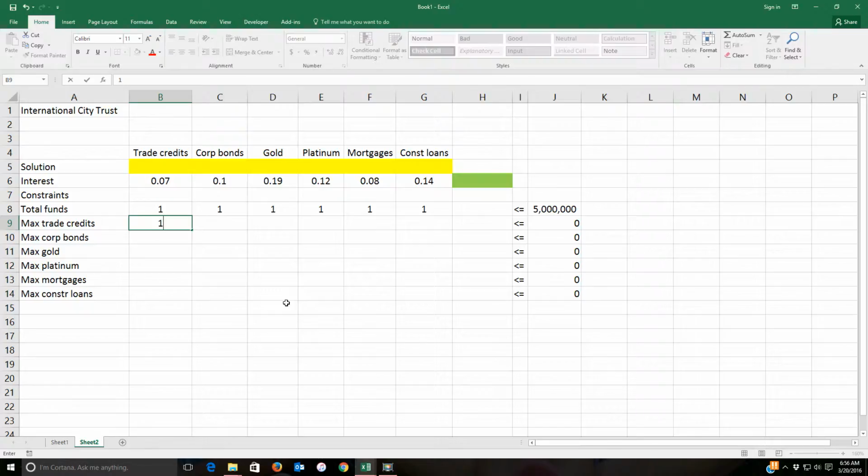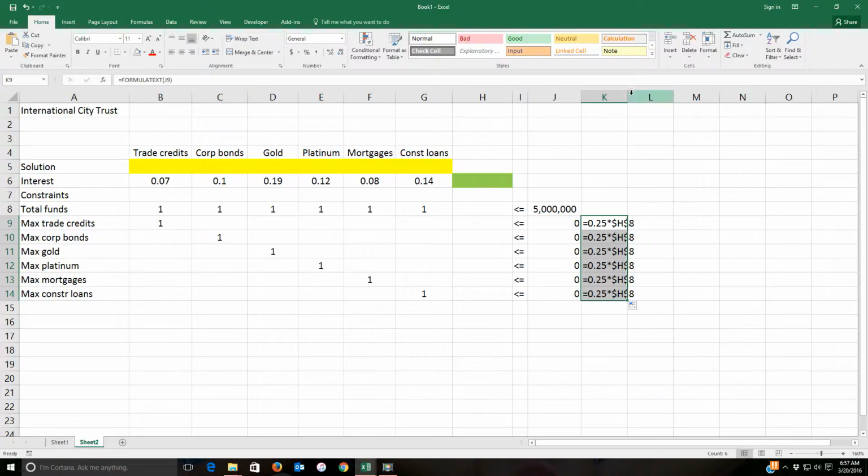Now, once I've copied those down, I will go ahead and turn them on for each purchase. So when I buy a trade credit, I apply it against the trade credit maximum, same for corporate bonds, same for gold, the same for platinum, the same for mortgages, and the same for construction loans. And to make this a little easier, I'm going to show the formula text reference for these calculated cells, just so that you can see them on the screen as we work through our problem. This just shows you the formula that's in this cell. Each of these cells will have nothing to do with our model.